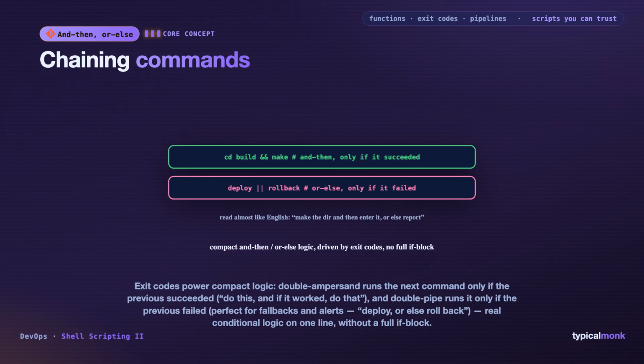And double pipe runs it only if the previous one failed, giving you compact and/or else logic without writing a full if block.